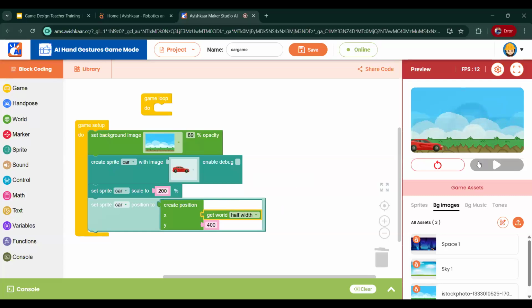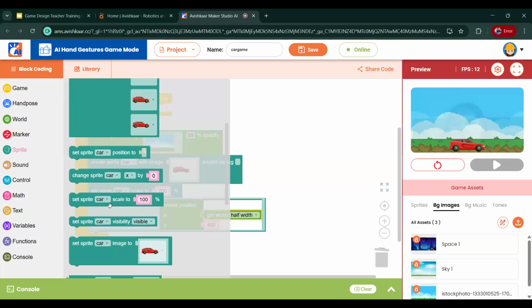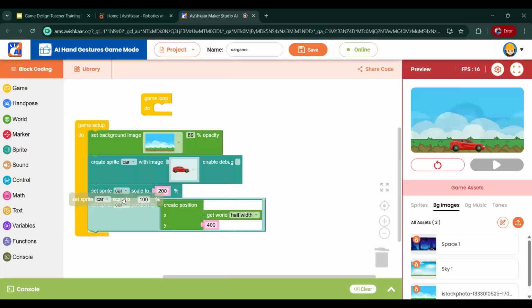Any queries still here? No. Ma'am, I'm not getting this block, set sprite car scale to 200%. Okay. Ma'am, go to the sprite section and you will be able to see this option here. Okay. Thank you. No problem.